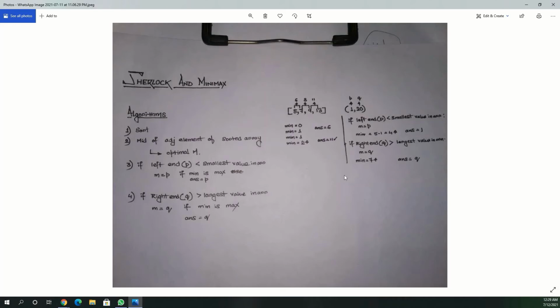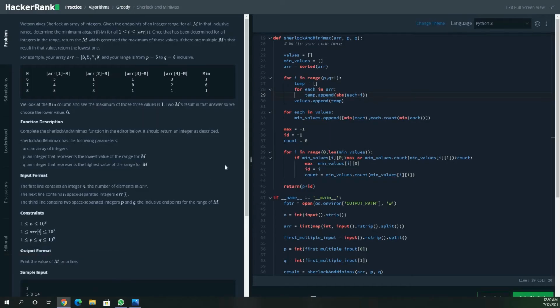Similarly, there are some boundary conditions that need to be checked. If the leftmost of that P and Q is less than the smallest value in the array, then our current aim would become P, and we have to check if the current min value is 5 minus 1, which is 4, and you have to check the answer. Similarly, you have to go and check for the right hand value. If the right hand value is larger than the current value in the array, in the same way you have to do this. This is the basic idea. Now let's go to the code.